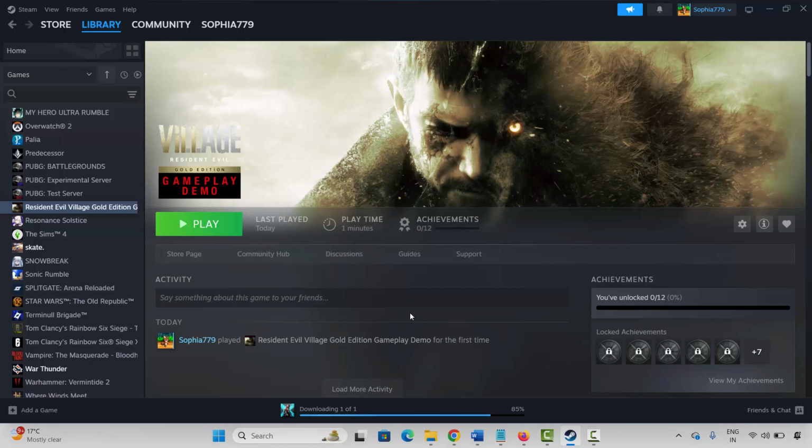So via these methods, you can easily fix the Resident Evil Village game controller or gamepad not working issue on PC.